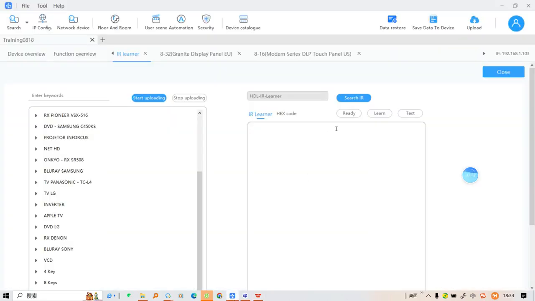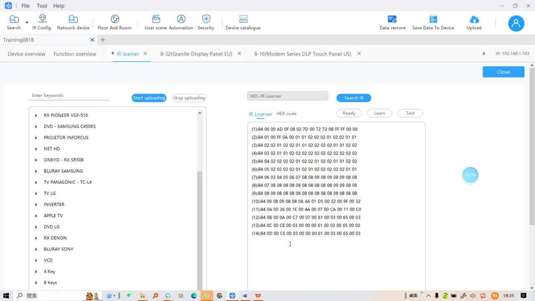And now let me do it. Click Ready, and then use the IR controller of the AC to point to the IR learner, and then press the Turn On, Turn Off button. After learn the code successfully, the indicator will turn red, and then I can click Learn. Then I will learn the code successfully.